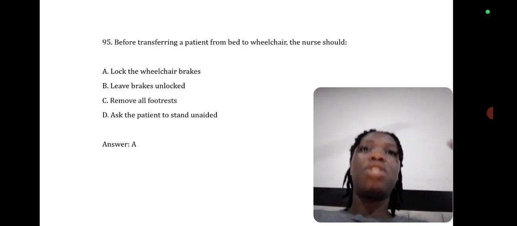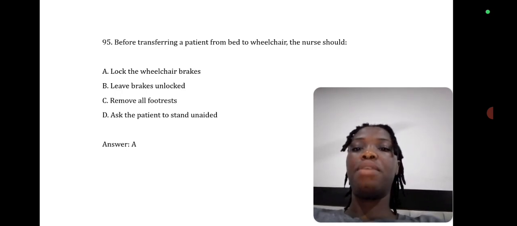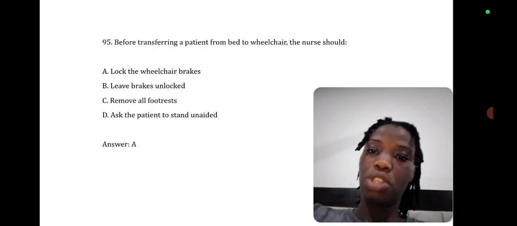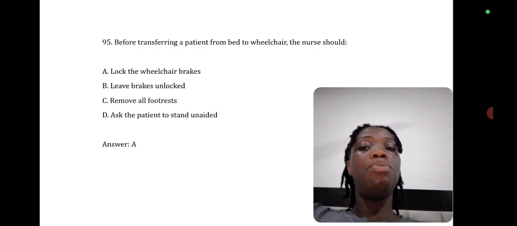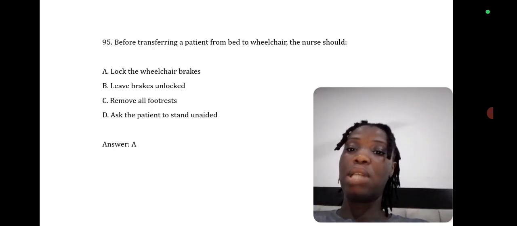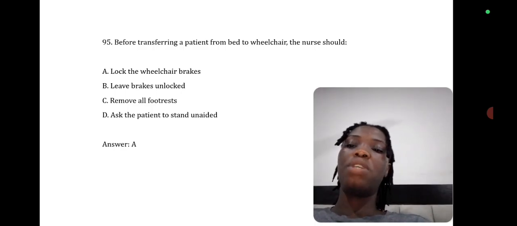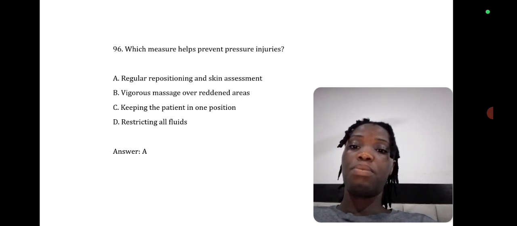Once the patient is on it, you use your leg to raise it up again, and the wheelchair will now move freely. So you must lock that brake when you want to transfer a patient from the bed to the wheelchair. Even when you want to transfer the patient from the wheelchair back to the bed, you must lock that brake. If you don't lock that brake, the wheelchair will be moving, and you don't want that because patients may fall. So you must lock the wheelchair brake when transferring patients from bed to wheelchair or wheelchair to bed.